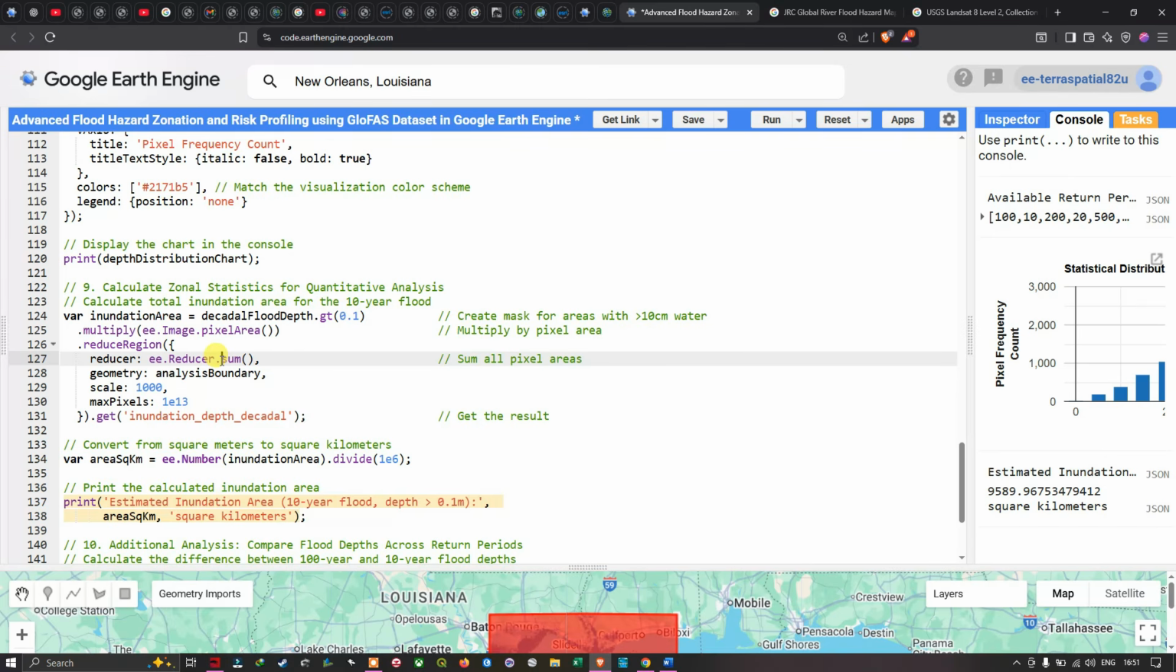The geometry we're going to mention is analysis boundary, the scale is 1000 meters, and the max pixels value is 1e13. And last, to get the result, we're going to mention dot get inundation depth decadal.